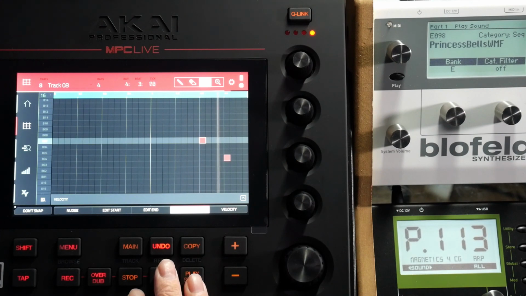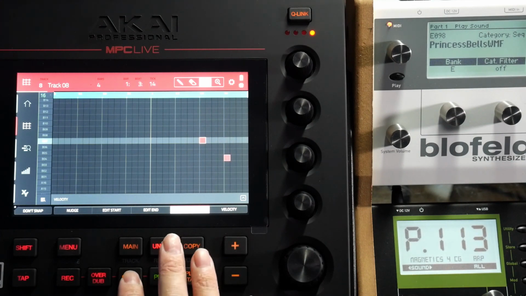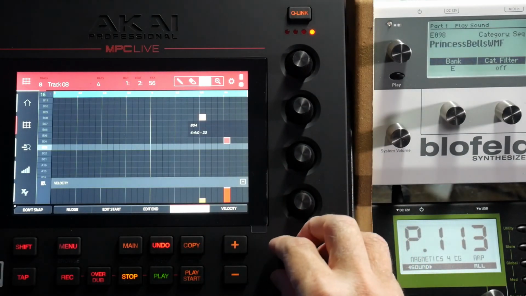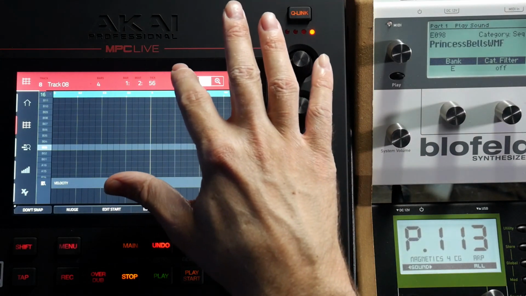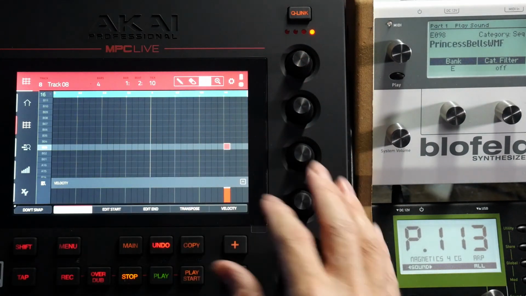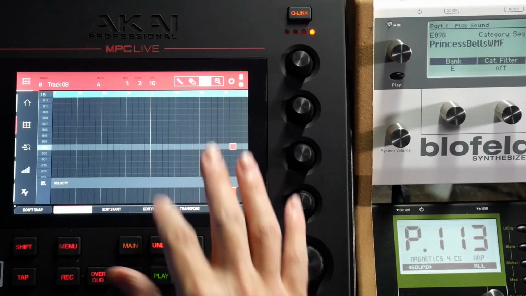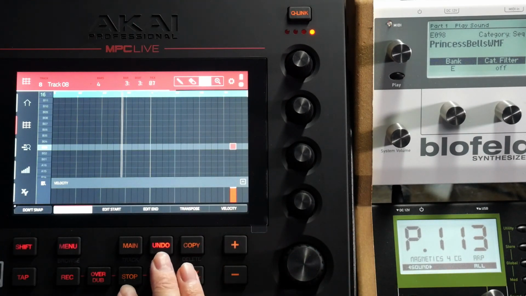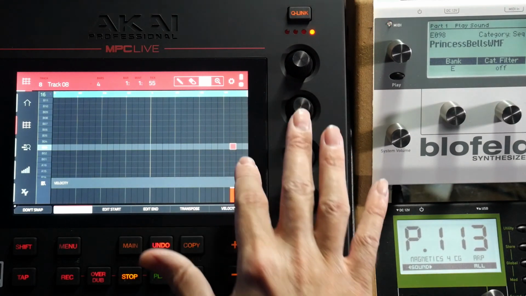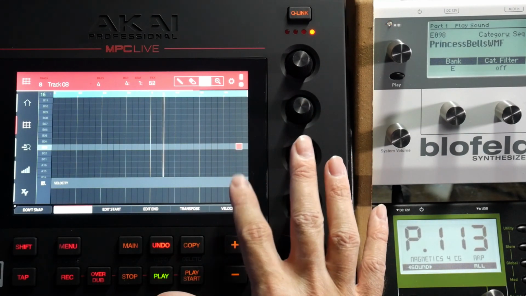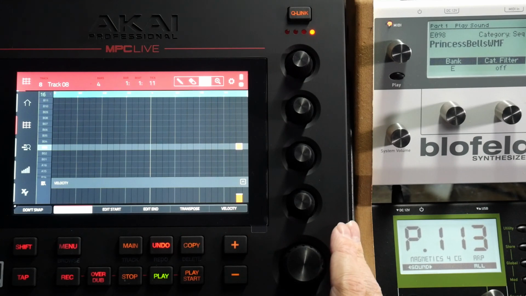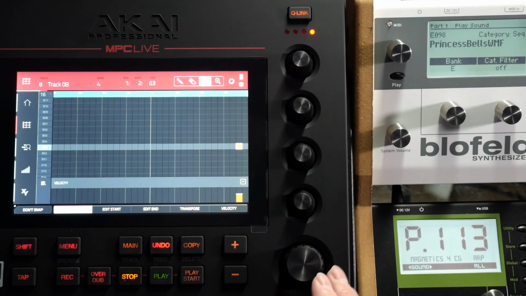I'm telling you, this is my quick and dirty getting started with MPC Live. There's not a whole lot of blending I'm doing in this, so I'm making it too complicated. Yeah, I think I'll just do that.